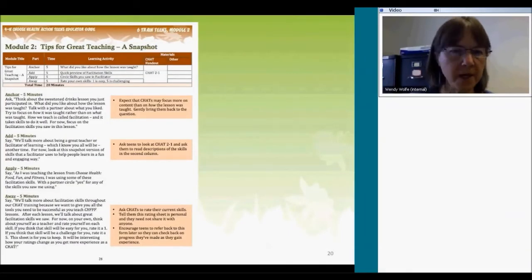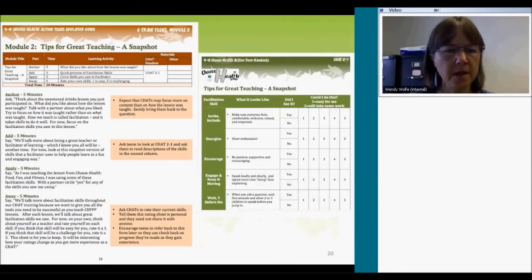Following their experience of being participants in Choose Health Lesson 1, Module 2 has the teens do a brief interactive activity to get them thinking about what makes great teaching and what they want to be like in a teaching role. Then you'll come back to these tips in a later module and go into them in more detail. Right now it's just a quick snapshot of thinking about teaching.